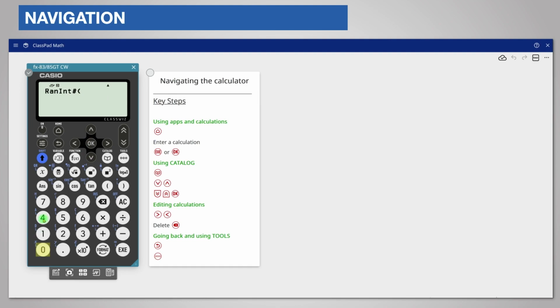Enter the remaining calculation. I'm going to enter a random number between 0 and 10. Press the Execute key to finish it.